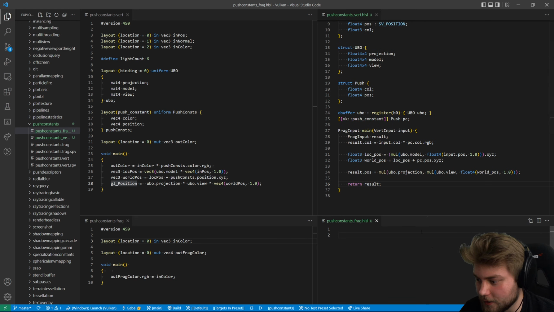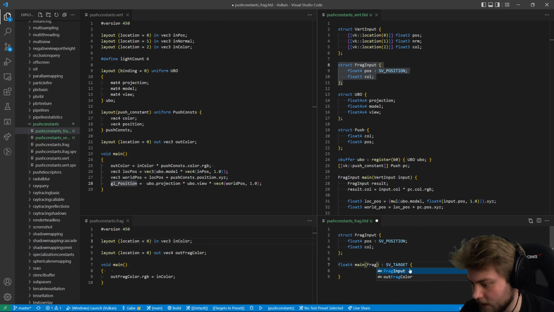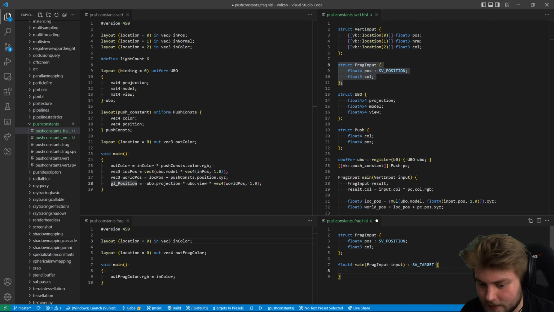Now, what we'll go ahead and do is convert our fragment shader, which is a lot simpler. And that's because all it does is take in those inputs and use them as an output. So we just have our float4 main, because what we want to return from main is a pixel with color, float4. But we need to specify that this float4 represents the target color attachment. And this takes in our fragment input. So I'll say frag input, and I'll just say that I want to return input.color.